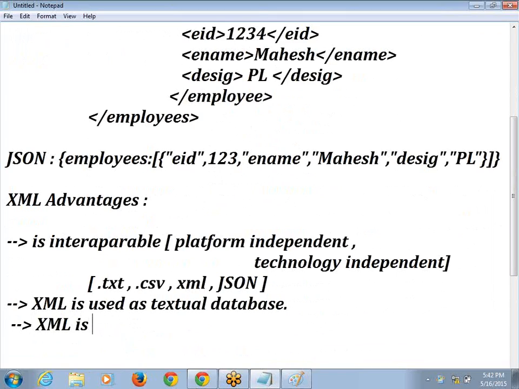The third thing is, XML is used as deployment descriptors. What is the third one? XML is used as deployment descriptors. What do we mean by deployment descriptors?